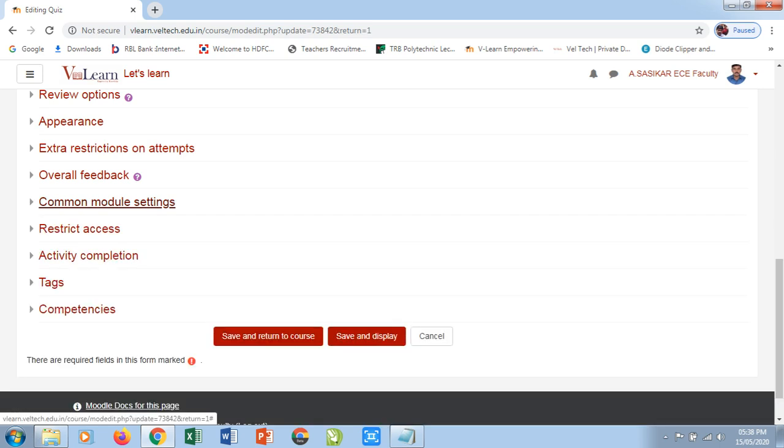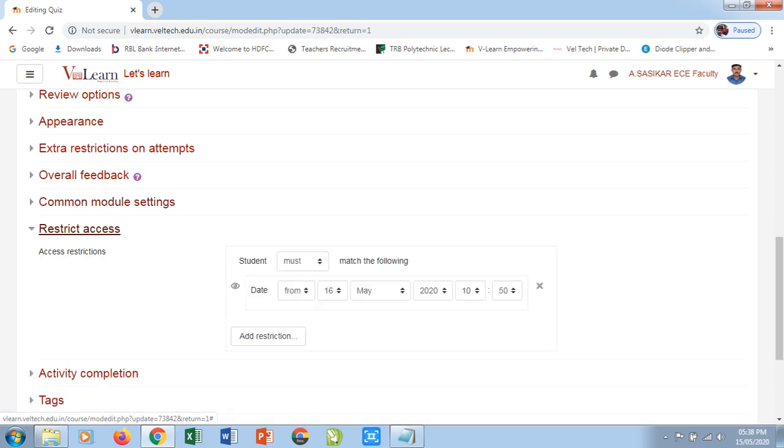Then the next important setting to be verified is restrict access. So before the time period that is scheduled for the concerned sections, we need to restrict the students to open the quiz. Otherwise they will know about the questions framed for the quiz session. So just verify this too. This is again based on the sections.